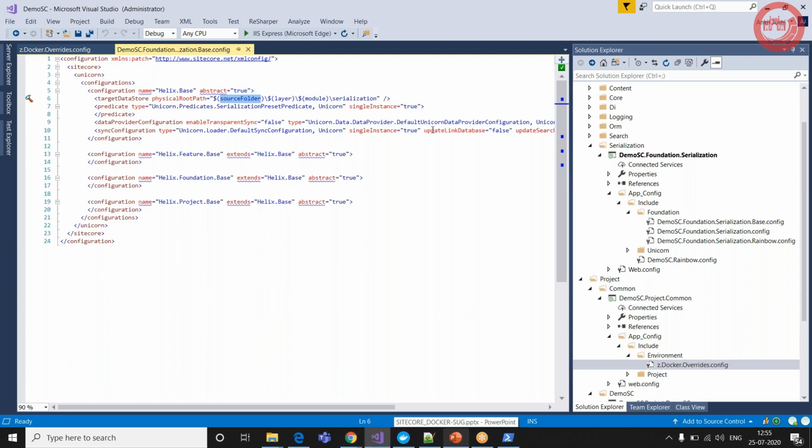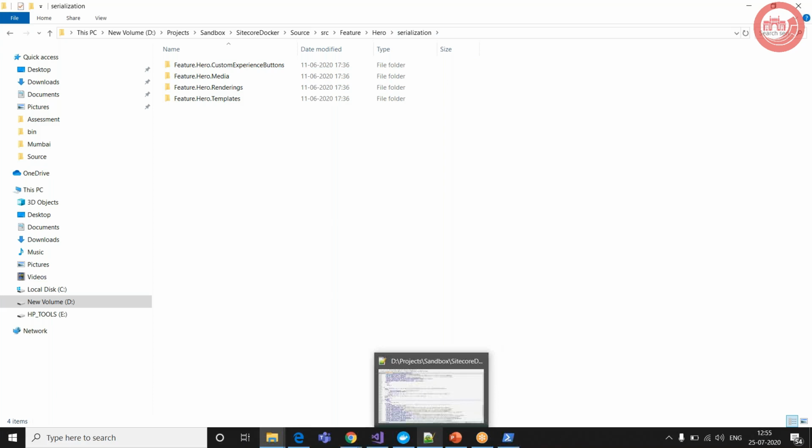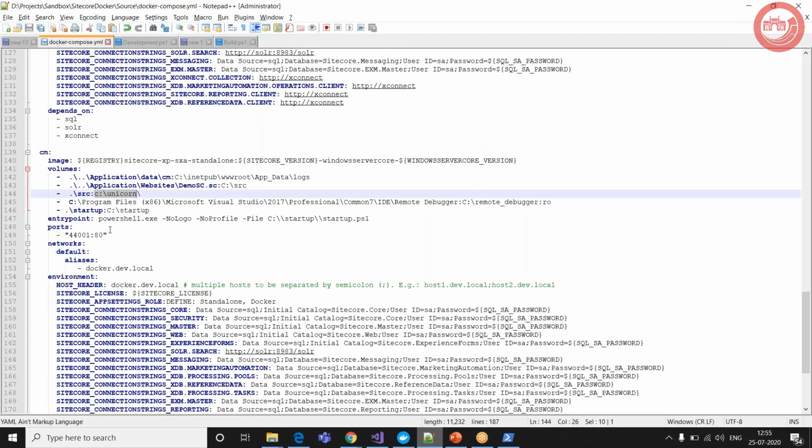Let's say as a developer I'm working on some changes, and as part of my feature development I have made some Sitecore changes. All those Sitecore changes get added to my C source folder, to a specific location, let's say this hero, so it gets added as part of serialization here. If any new template or item has been added for that feature hero, it gets added here. It gets added here because of the volume mapping, which points to C unicorn and is part of your compose file. So it gets added to the source, and this source folder we check in as part of source control.